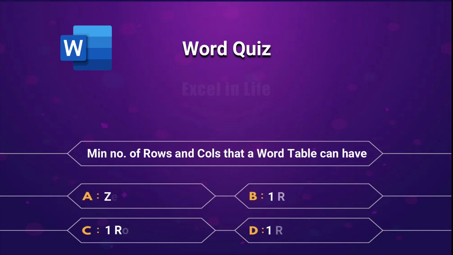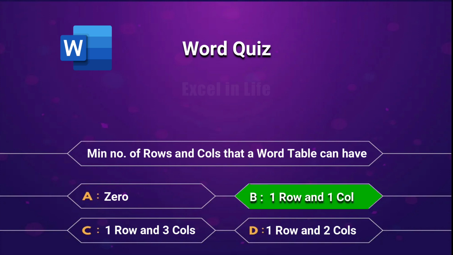Minimum number of rows and columns that a Word table can have: 0, 1 row 1 column, 1 row 3 columns or 1 row 2 columns. It's 1 row 1 column.